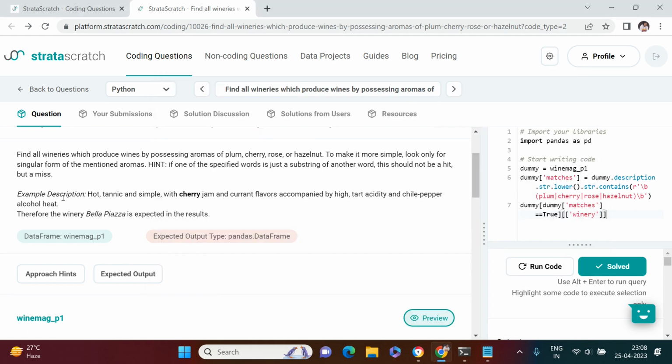So here it gives the example: hot, titanic and simple, with cherry jam and currant flavors accompanied by high tart acidity and chili pepper alcohol hit, right? If you see, cherry is given over here and this is an independent word, so this should be a hit for us, meaning this should come in our output. Therefore the winery Bella Piazza is expected in the result. This particular description belongs to this particular winery, so whenever we write the query, it should be found as a match. I hope that was clear.